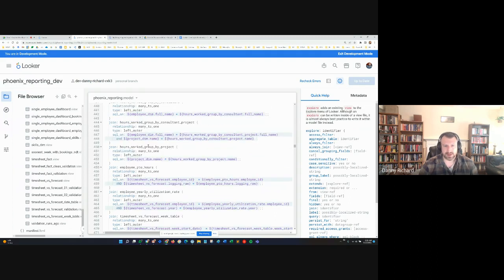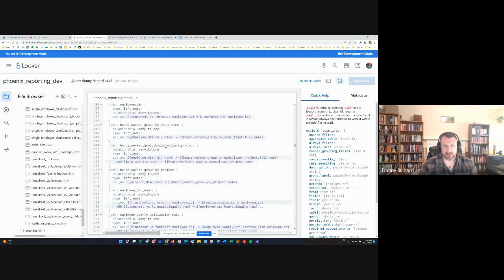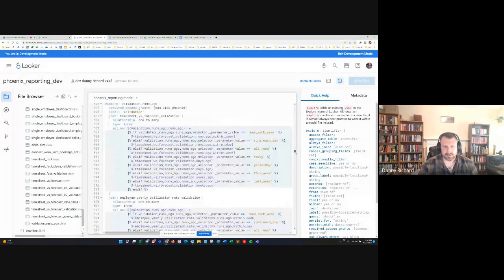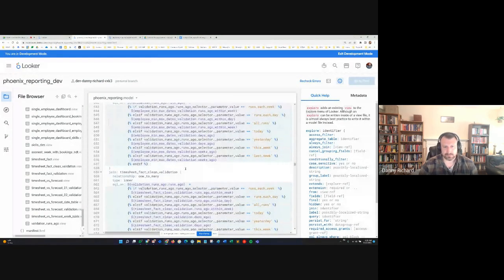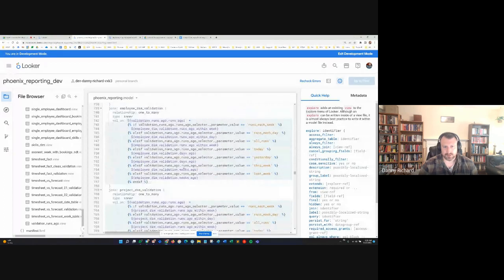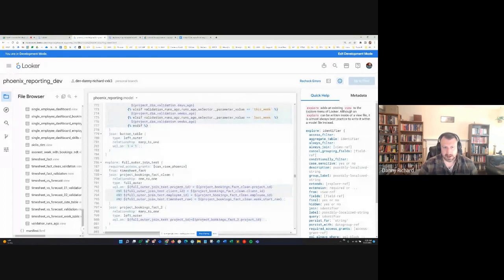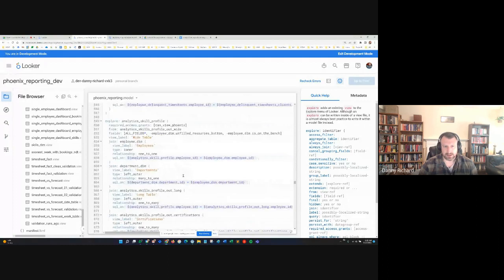So this is the model file, and it's just made up of tons of different explores. We have every single explore defined in a single model file. And yeah, another thing to point out, with Project Phoenix, we've had probably about 7 different Looker developers working in this project.